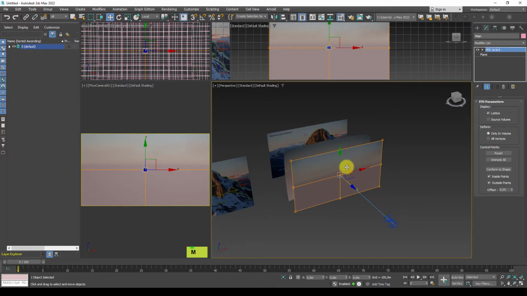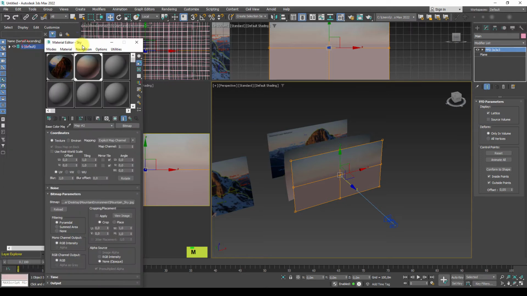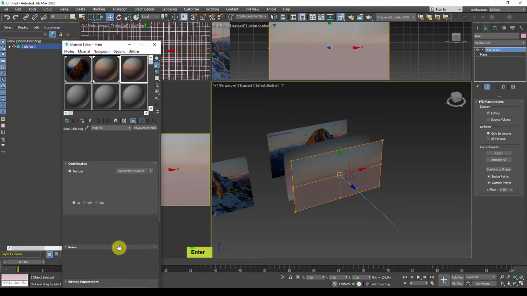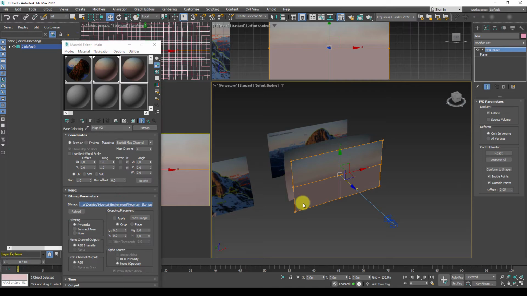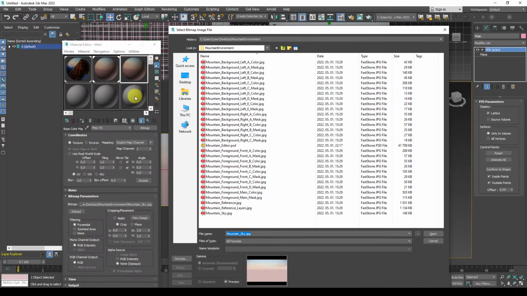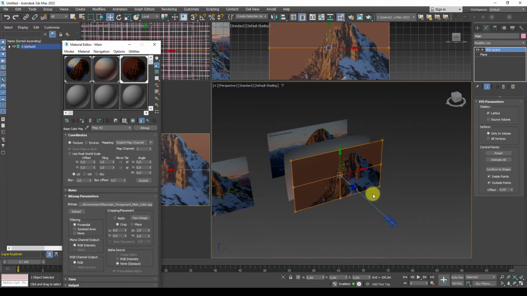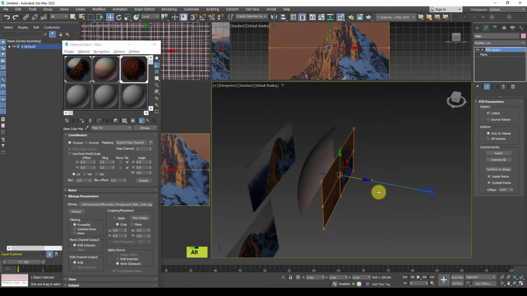Now, where is it? Open up the material editor and the good old trick, so drag and drop and rename it to main, and going to the bitmap and just replacing the existing bitmap. It's much faster than just opening and doing other things. So we're looking for main color, and assign it to our selection, and there we go, we are good to go.